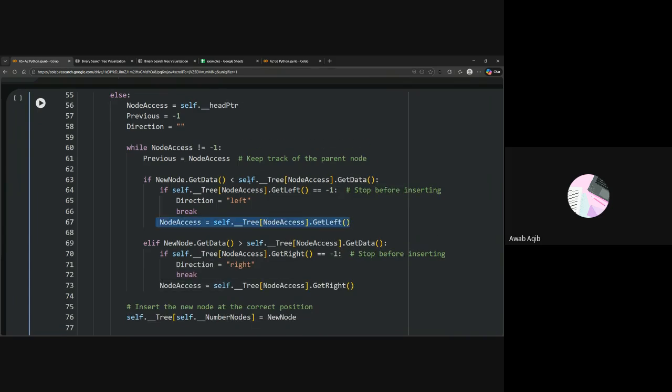Again, what we're doing is checking if the current value is less than the root value. That is true. We're checking if there is actually a left value. If there is none on the left of the root node, we store the direction and we break it. If that is not the case, if there is another node on the left side, we are simply going to get the pointer to that node so we can access it.